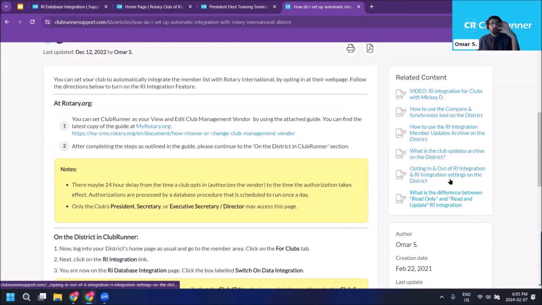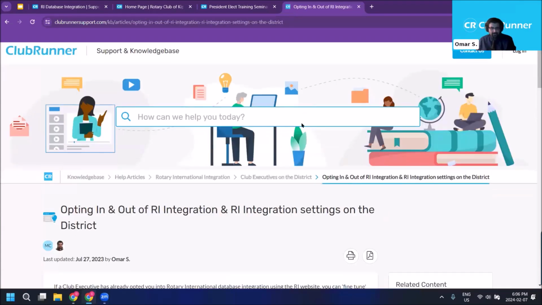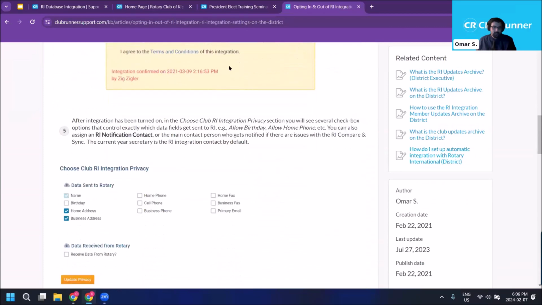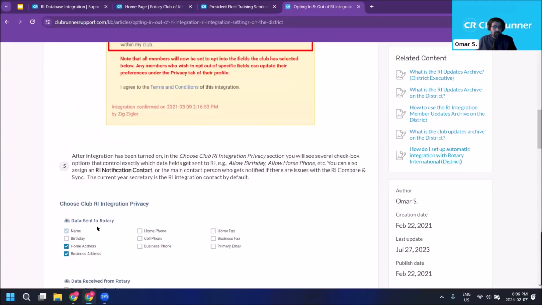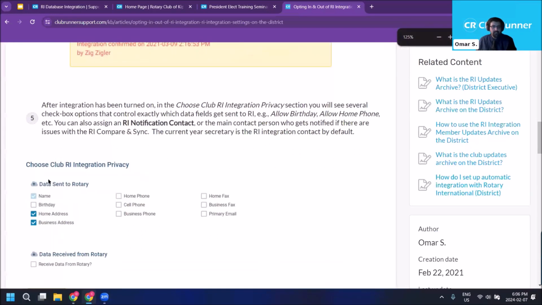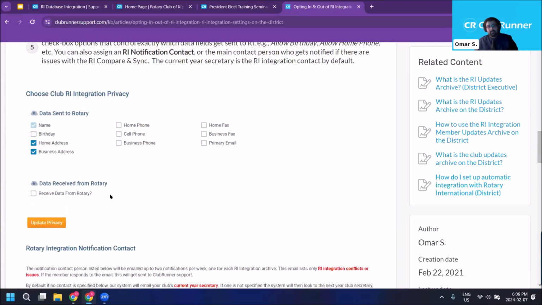We've recently improved our integration systems, and I'm just going to go to another article real quick here. So there's that same checkbox you'd use to turn on the integration. As soon as you check that checkbox, a section appears for updates entered in ClubRunner sent to RI. And here is where we've updated the system from July 2023, data received from Rotary International.